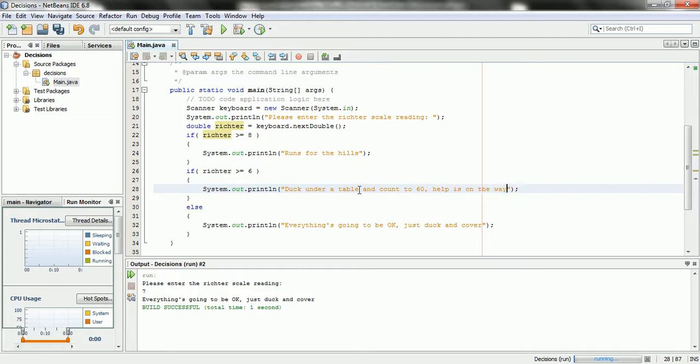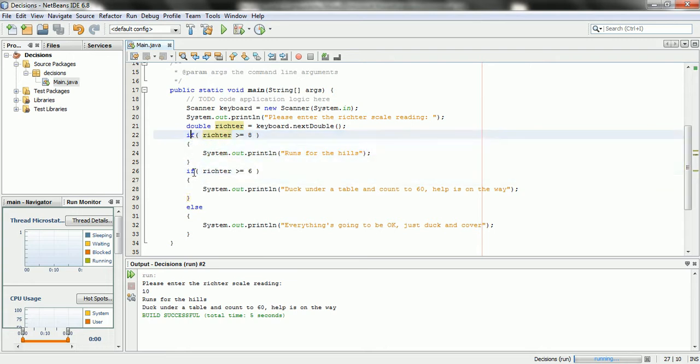Okay, so this time, remember the problem is if I have an earthquake that's something like 10, I get both messages because it does that decision twice. It's asking a question on that variable 2 times here. There's no chain. These if statements are both separate. So because I'm asking a question about the same thing, I'm usually going to chain it together with an else statement so that I only get one answer back from all of them.